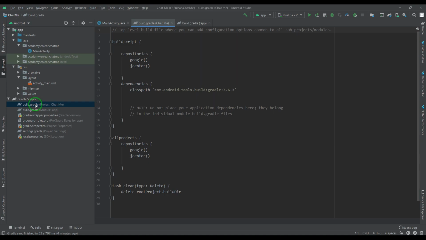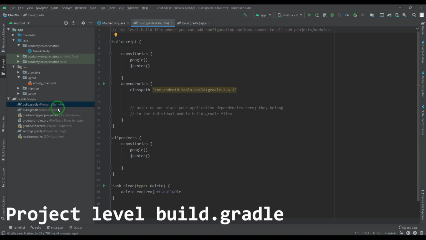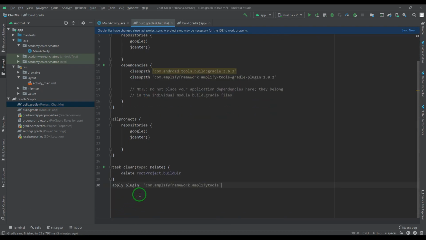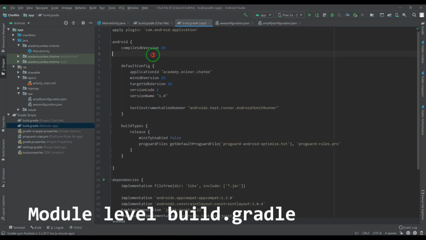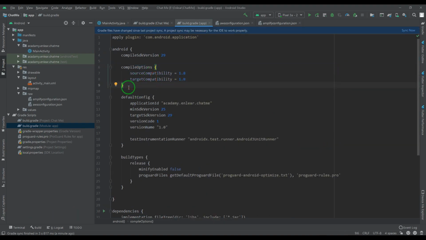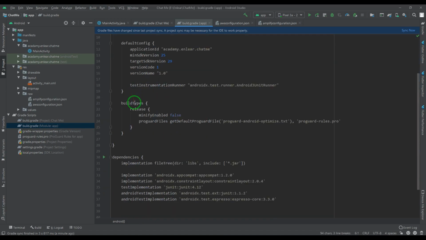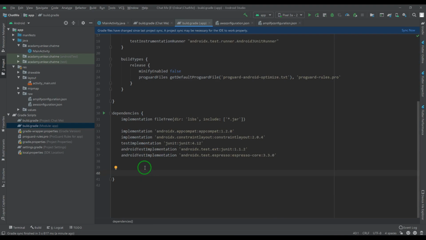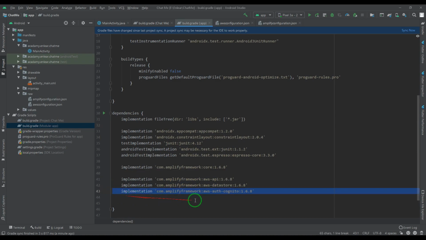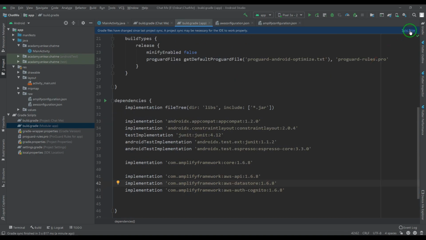Secondly, let's add dependencies to the project level Gradle file like this. And then sync. Then go to the module level build.gradle and set the compiler option like this, and add the Amplify core dependency, and then add the Amplify API and data store dependency, and finally the auth cognito dependency.